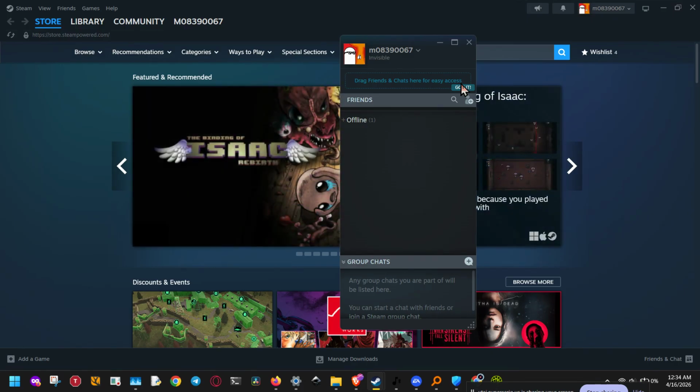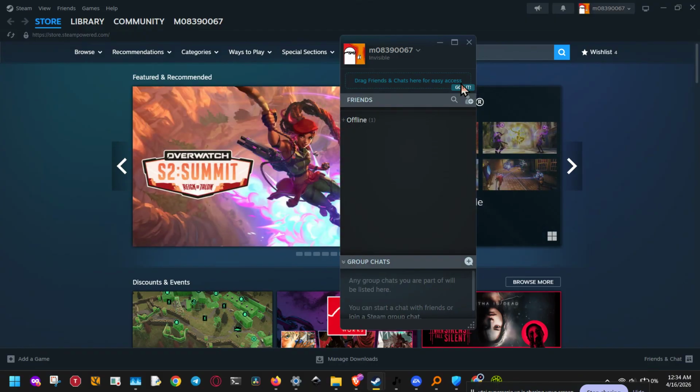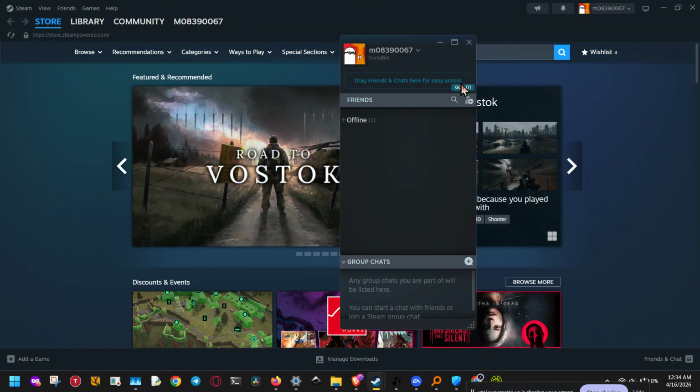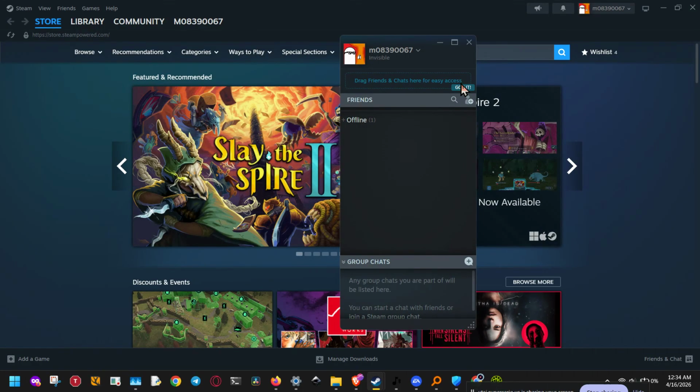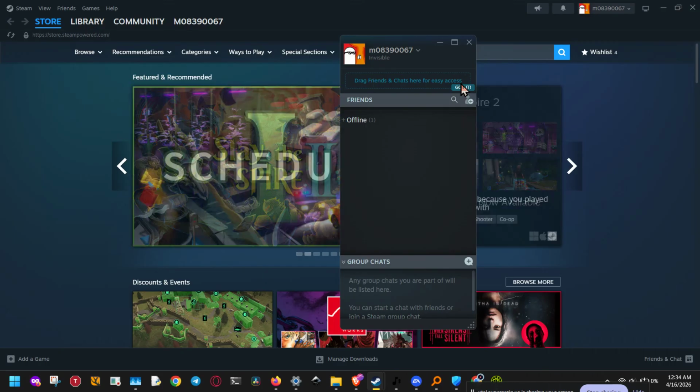This is great because you can still do most things normally. You can browse games, check your library, and even send and receive chat messages, all while appearing offline to other users. If you're trying to avoid interruptions or just want a little more privacy, invisible mode is the easiest and most flexible option. Now let's move on to method 2, offline mode.